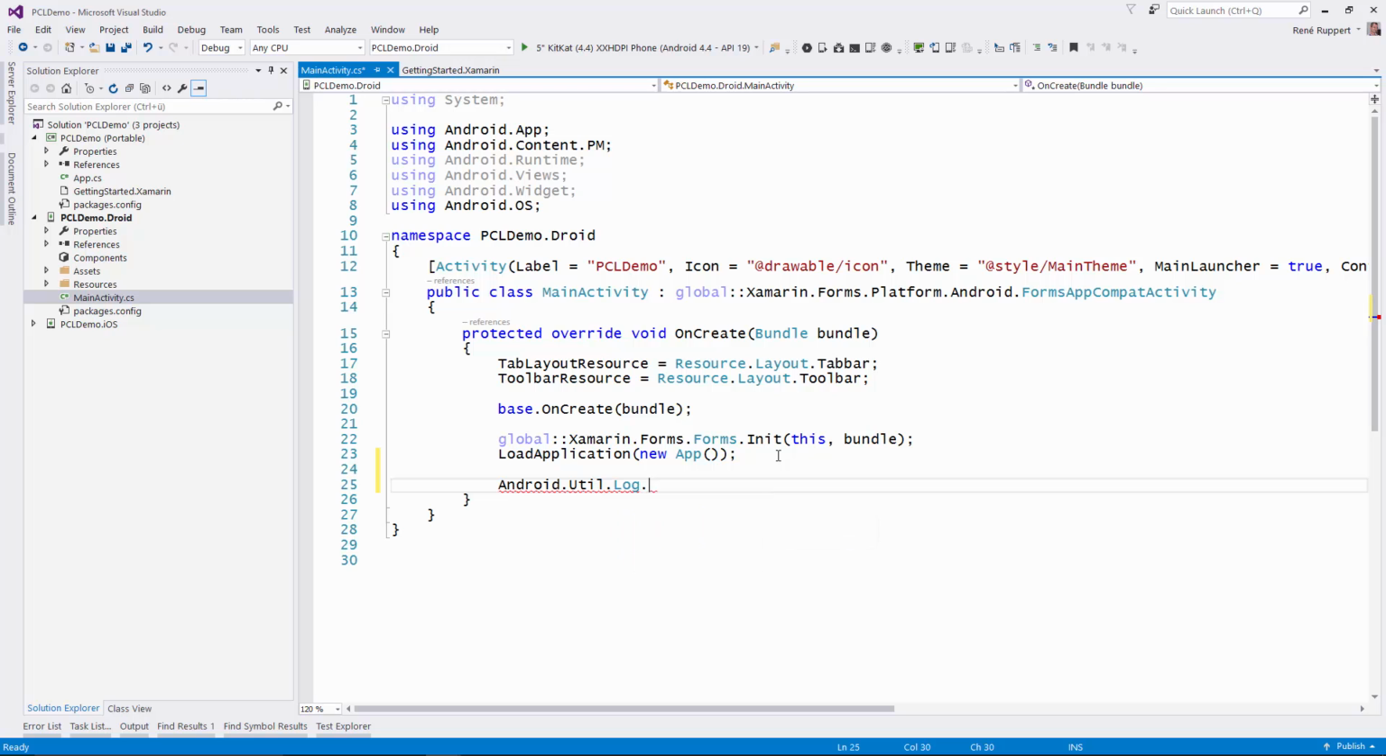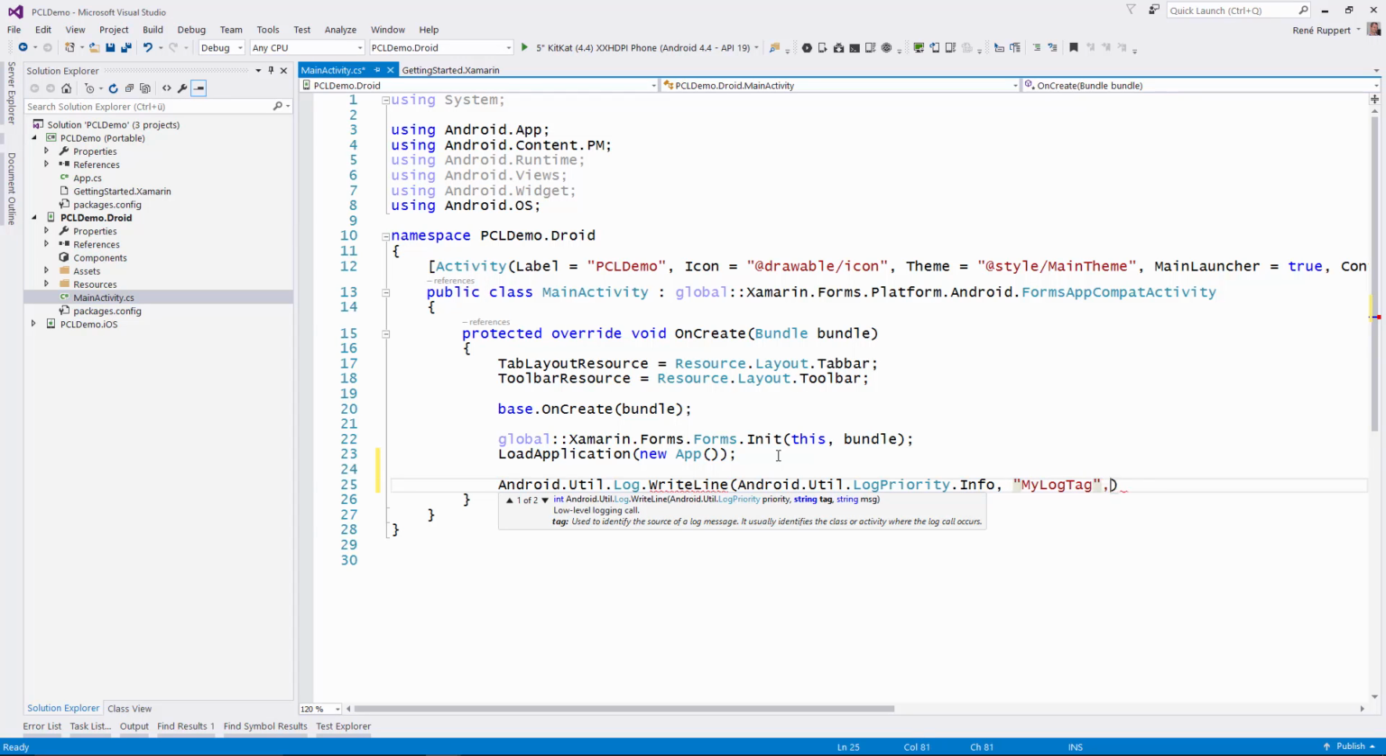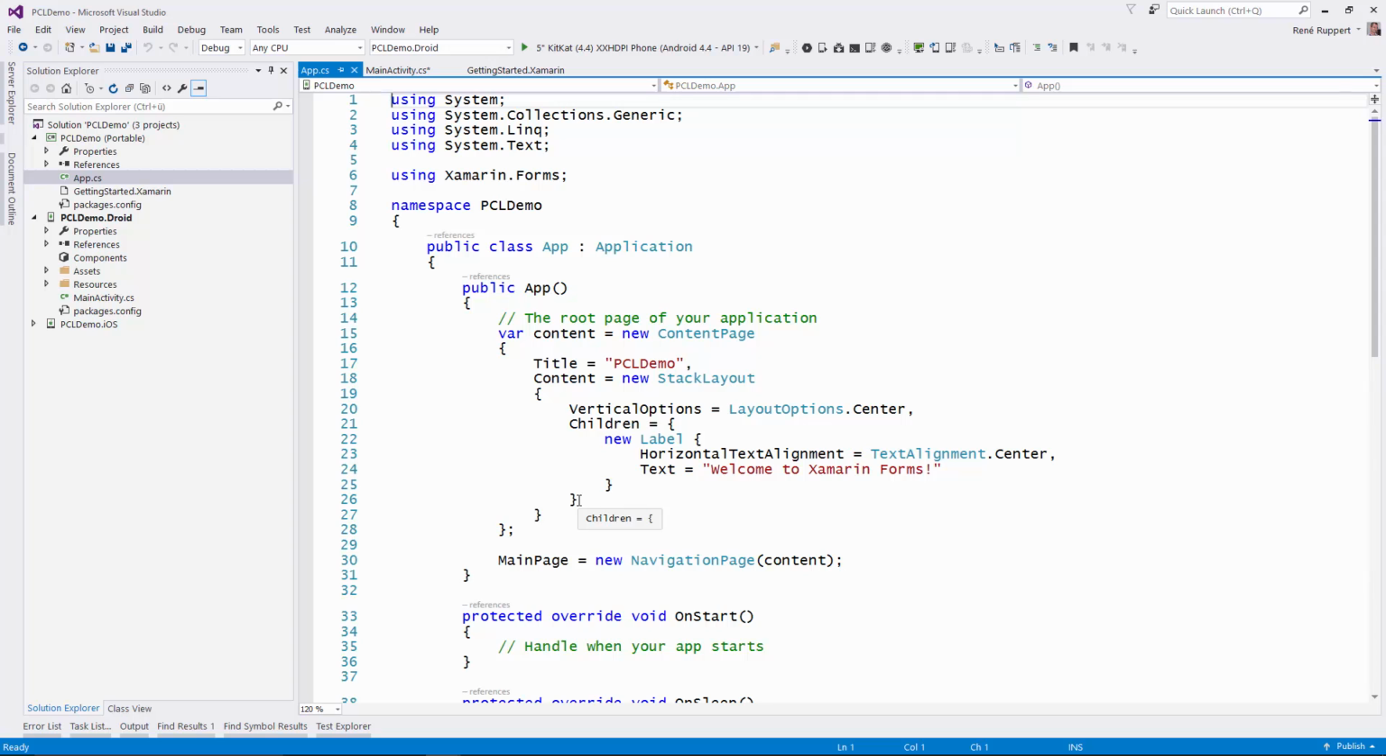It was android.util.log.writeline. Then we had a log priority. We had info. It was my log tag. And it was logging Android here. And of course, we can use console write line over on iOS. And again, same challenge. What if we want to log now from within our Forms code? We again have an app.cs file.